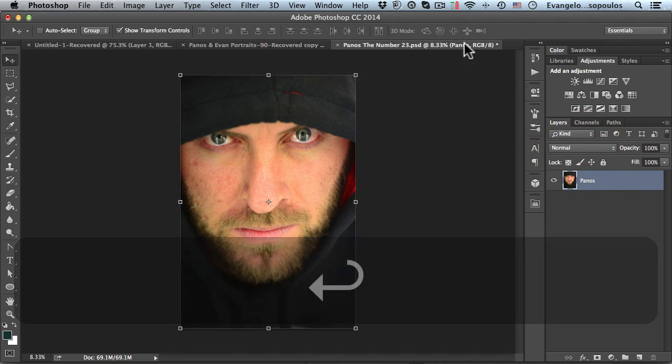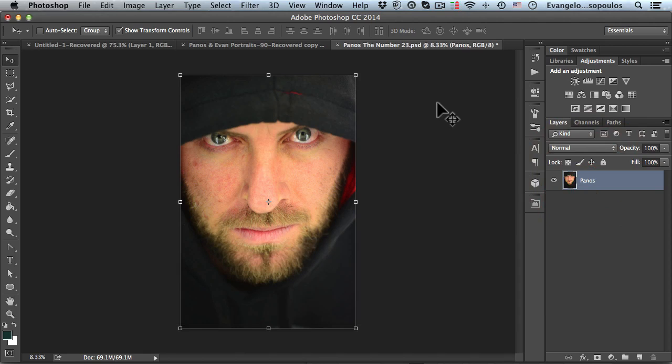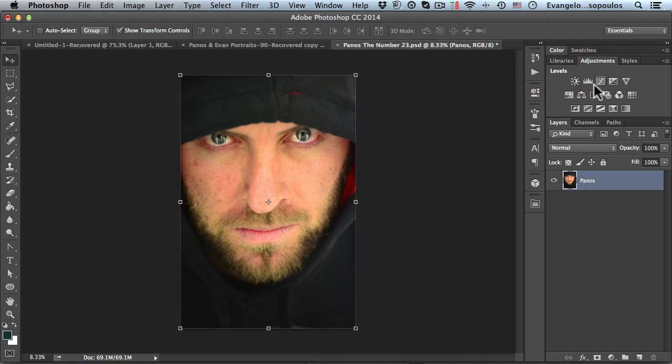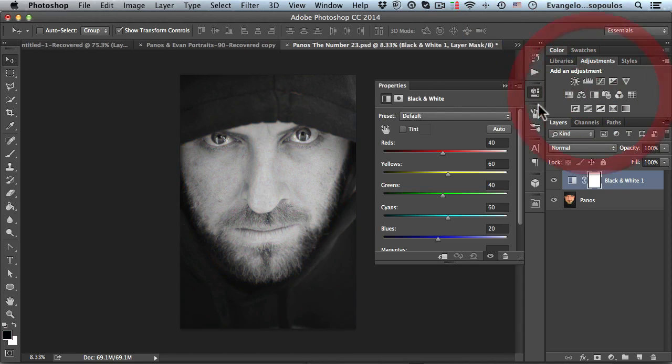I will use Panos for this effect, and my first step is the creation of a black and white adjustment layer. So I will go to the adjustments panel. If you don't see this panel, just go to Window and select Adjustments here. So I will click the black and white over here.